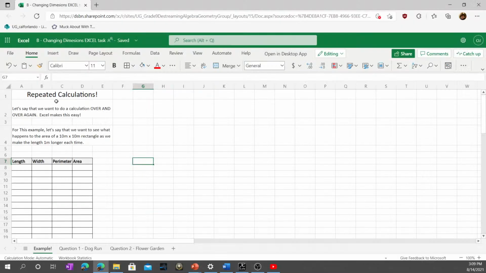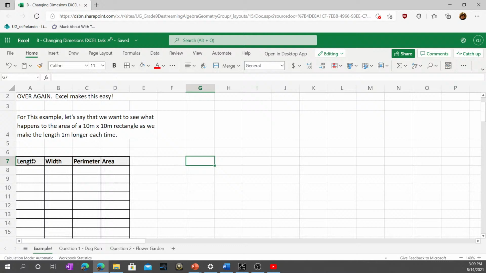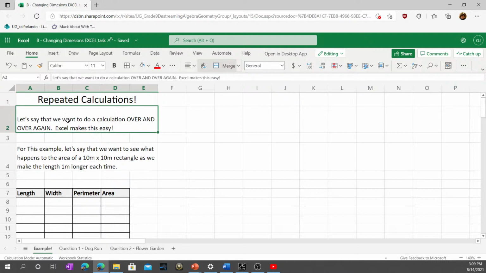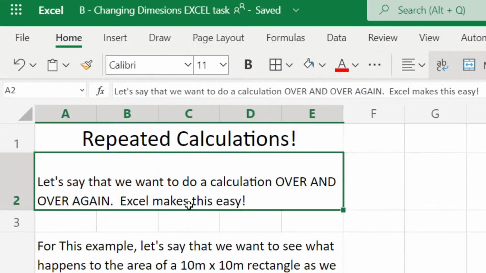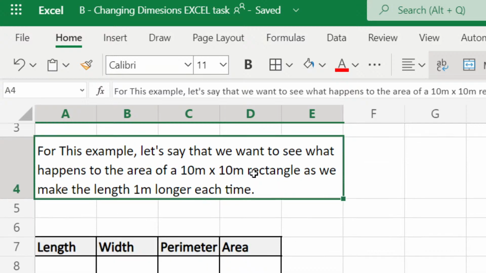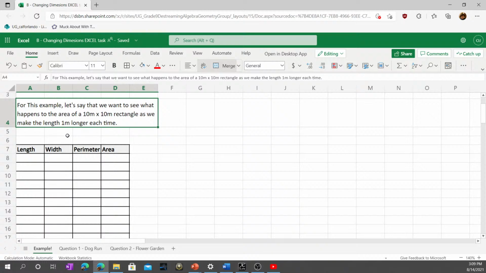For this, I've pulled up a file in Excel, and it should look a lot like one that you get for homework today. So here we have today's work, repeated calculations, and let's say that we want to do a calculation over and over and over again in Excel. Can we do that easily? And for this example, let's say that we want to see what happens to the area of a 10 by 10 rectangle as we make the length one more each time. So this is the kind of problem we're doing right now.